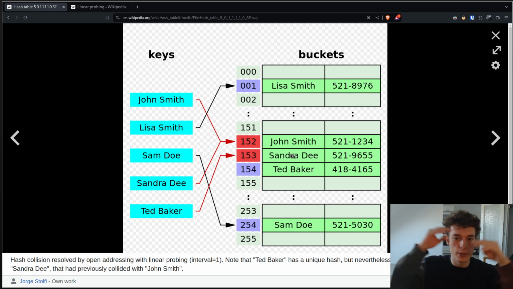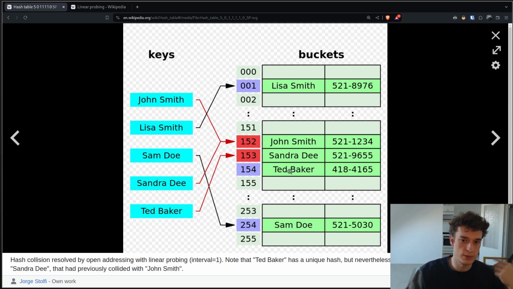And then after I delete Sandra D, I will try to get Ted Baker. And what the algorithm will do for now is it will say Ted Baker, okay, I hash it, okay, it's 153, and then it sees null. And so it's like, okay, then Ted Baker doesn't exist. But it does exist, it's just that it was shifted because of a previous conflict. And so that's why you need, I mean, there are multiple ways of handling this, but one of the simplest is having some kind of flag for the bucket to say if it's a tombstone or not.